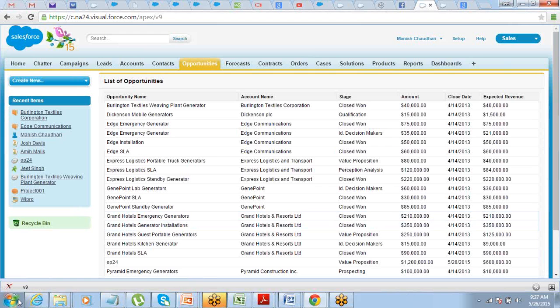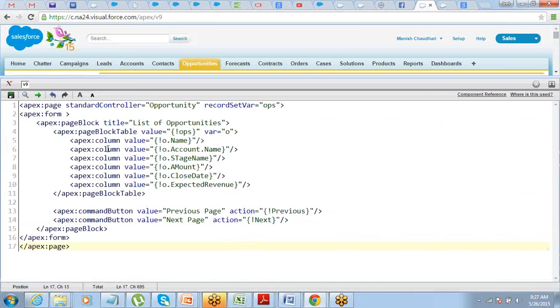So default actions next and previous are available with standard list controller, and standard list controller by default displays only 20 records on a page. So if you have more than that, you can just do simple pagination using these buttons.